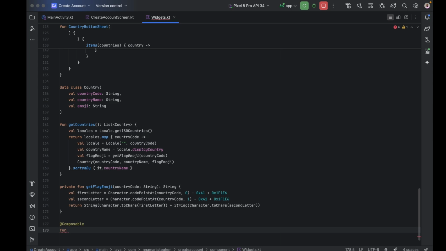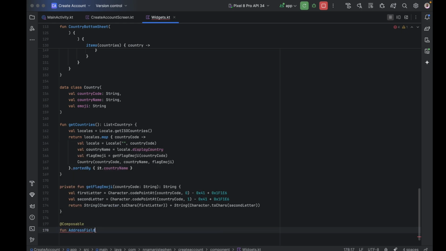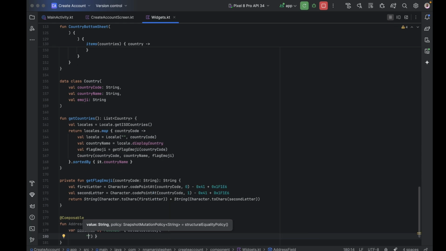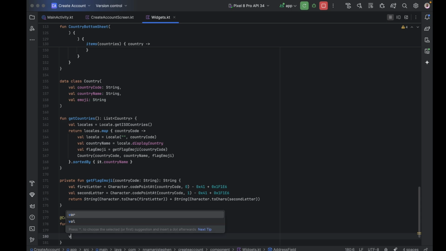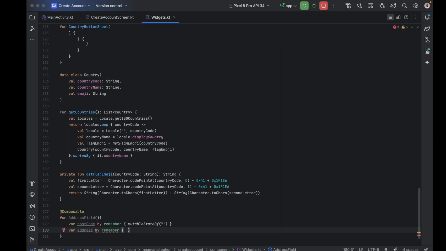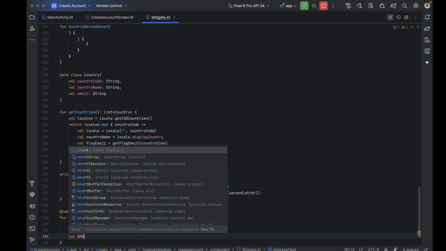Now let's call this address field. We'll still create the bottom sheet later. Okay, so there's no parameter in this. Here we're going to create some variables that we'll be needing, like postcode by remember, and this is going to be mutable state of, and we'll pass an empty string here. The next one we'll need to create is our address by remember, and that is also a mutable state of empty string.